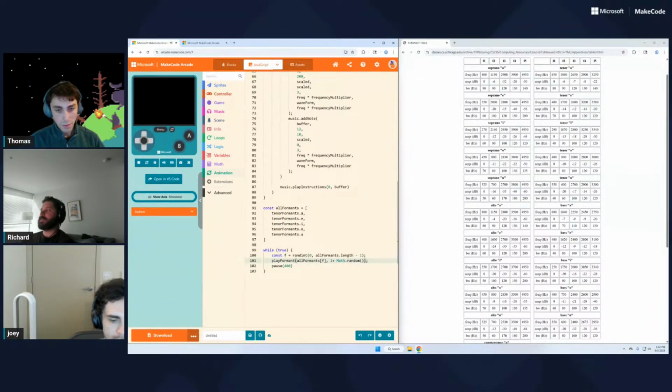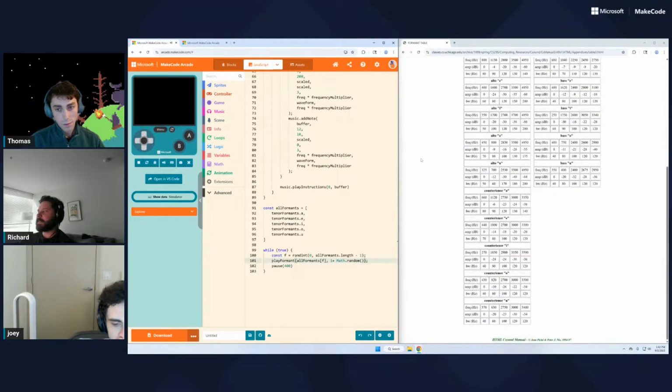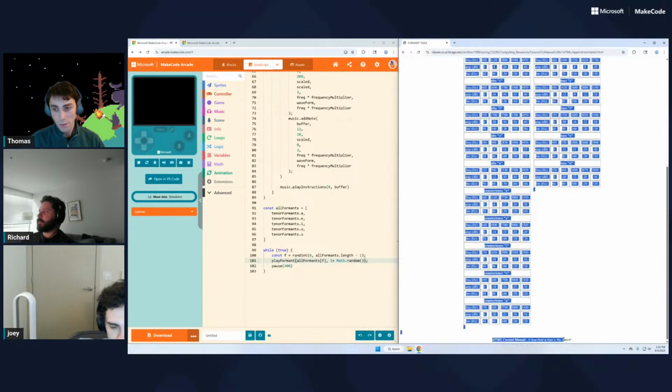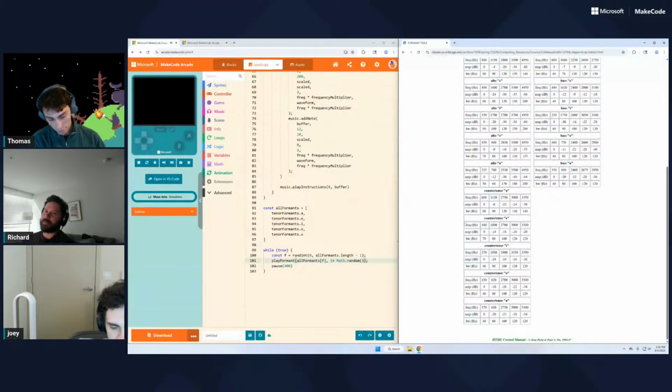Seems like it still works for some of the range, but it definitely starts failing at a certain point. If I were to do this myself, like seriously, I would take all of these formants in here, put them all into a table, and interpolate between all of them.